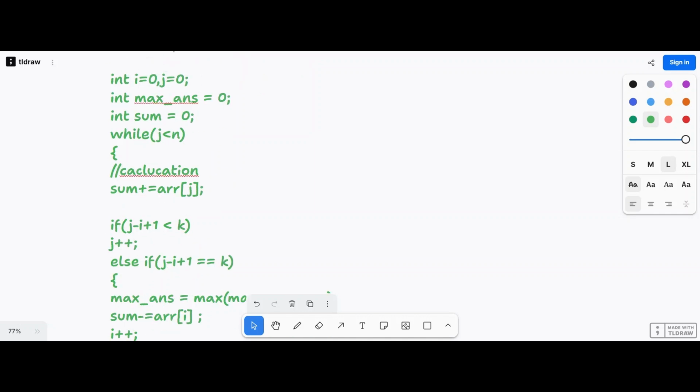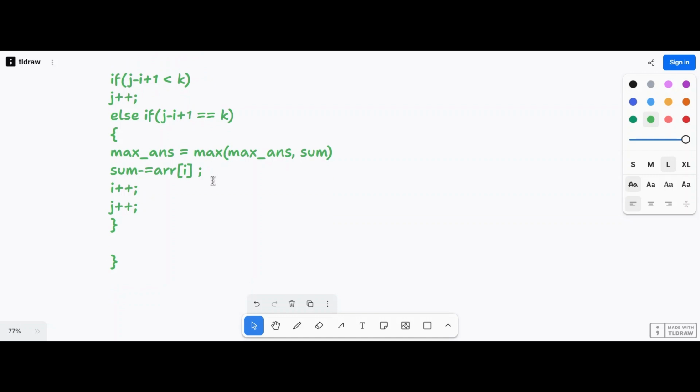Clear? Okay. So without just wasting time, our time complexity will always be what? Order of n. Clear? Okay. Let's just move to 2 questions which we'll be solving today.